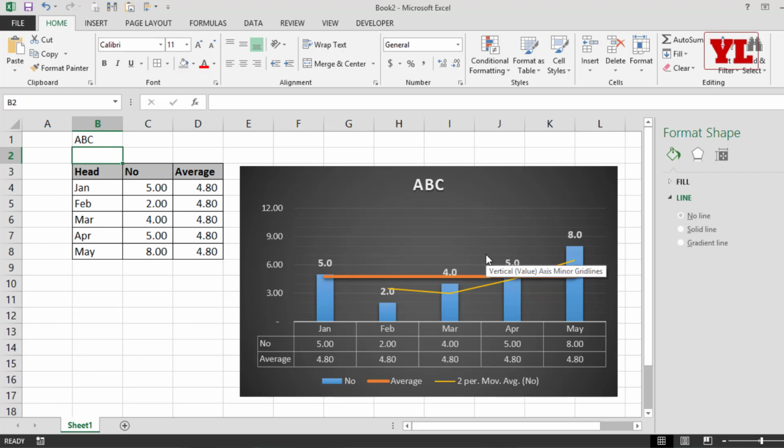So friends, these were some of the very basic and important settings which will later help you in customizing your chart in the manner you want it to be.